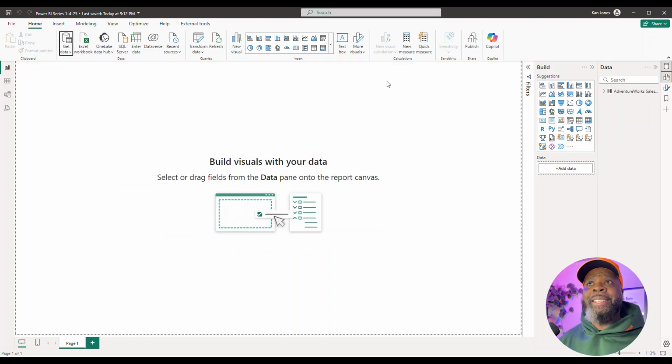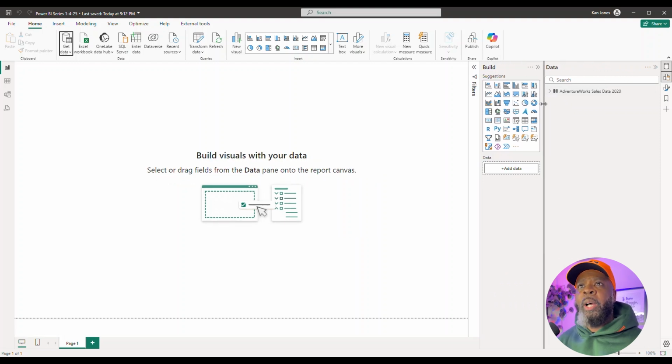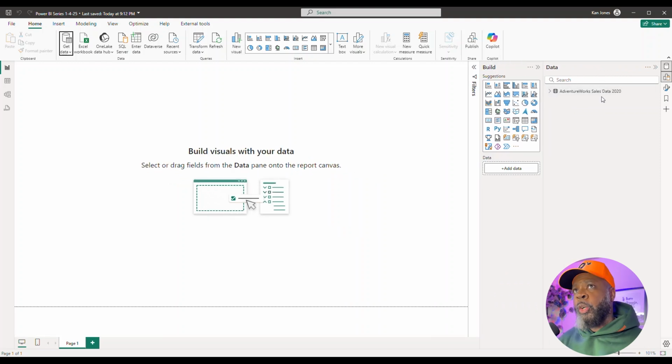All right, once that does get imported, you'll see over here we've got our data pane. I can try to widen that up a little bit. See that AdventureWorks Sales Data 2020, that's there, so we're good to go. If I expand that, it's going to show me all of those columns that were there. They show up as fields here. So what we need to do is repeat that process for 2021 and 2022.